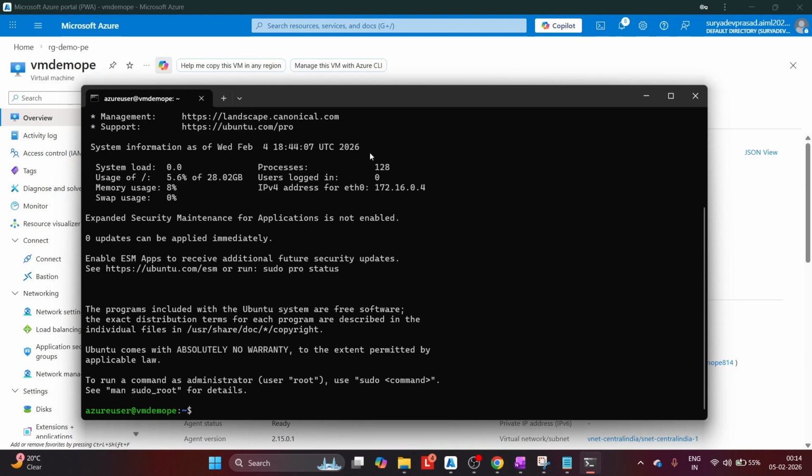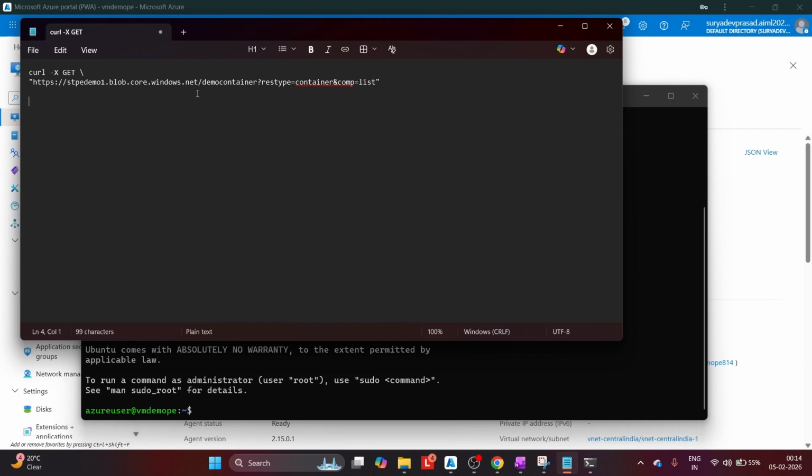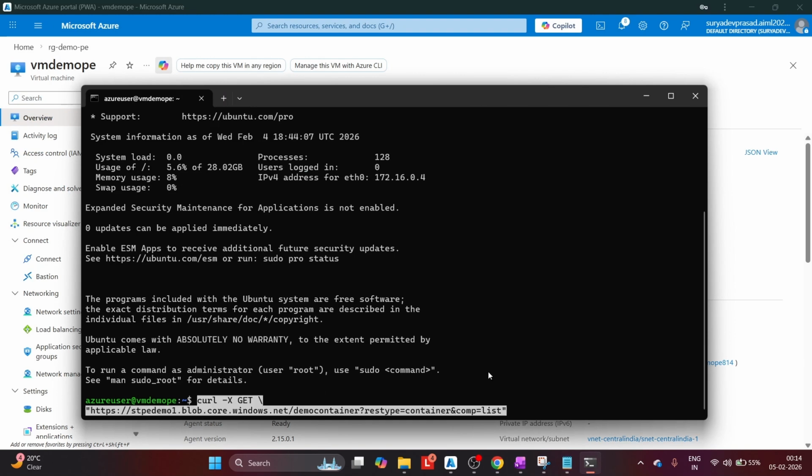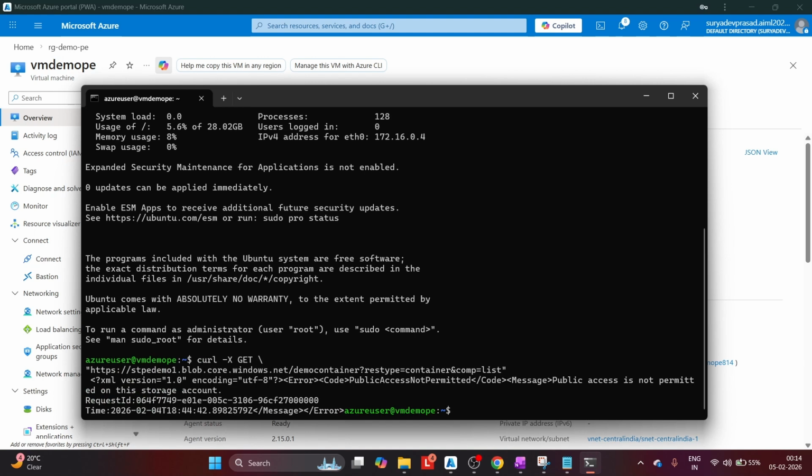Now to access the storage account from this, we will have to use the URL, and this is how the URL will be created. I've already noted it in a notepad, so it will be like this: the storage account, the container, and what we want to do. We want to list it. So let's try this command and see what happens. If you see, we get a message that public access is not permitted on this storage account.